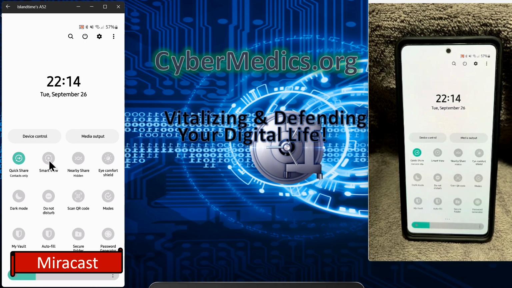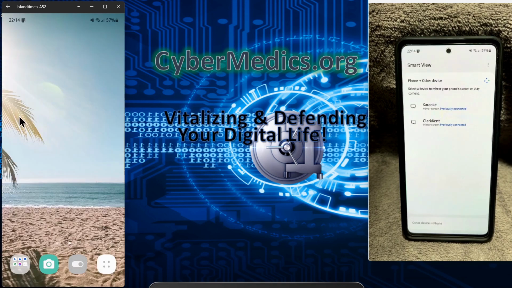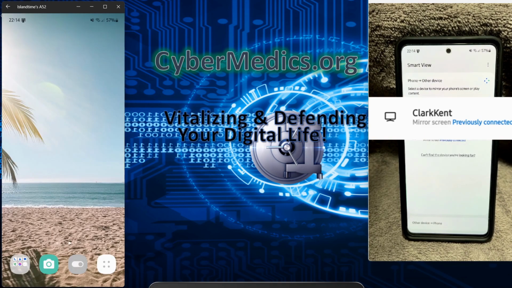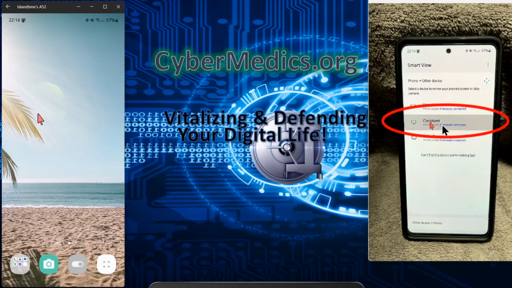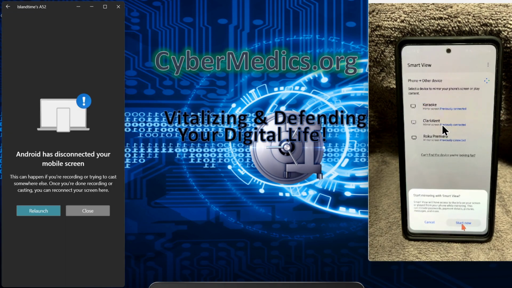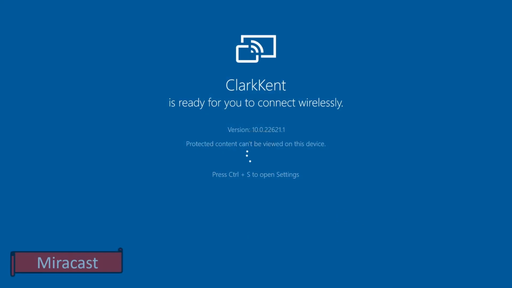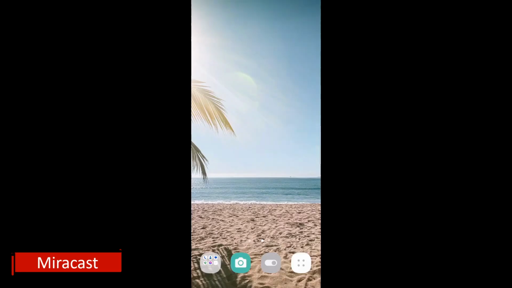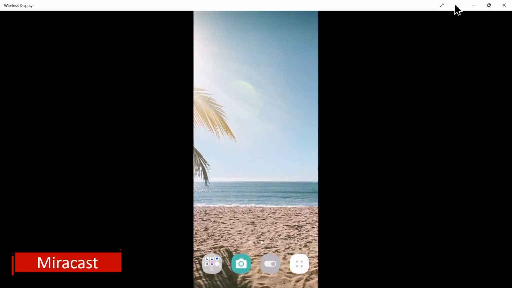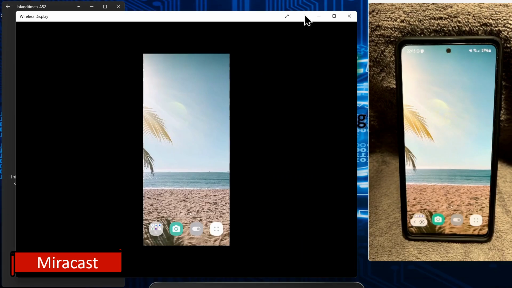So to do that, we just click on Smart View. Do you notice that menu went away? Over here, it's displayed on the camera. So we're going to pick the computer we want to connect with. And we're going to say Start Now. Here on the Windows computer, we get a prompt. We'll say OK. And now we have the phone displayed on the computer. If you want to take it out of full screen, you can just use the F11 function. And that will allow us to resize the window.